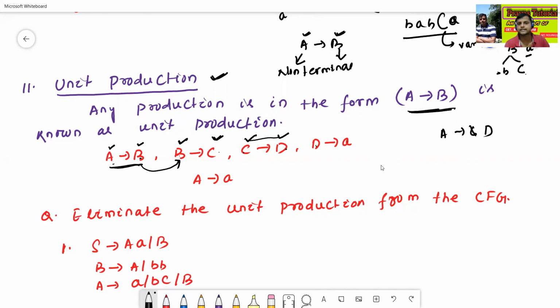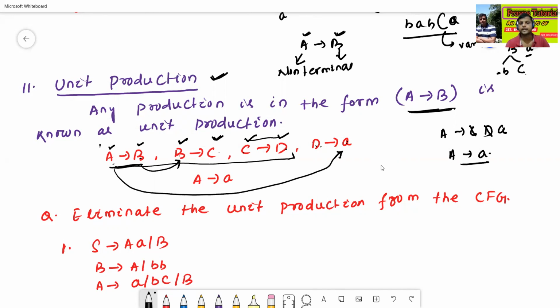Since the D to A production is there, we can also replace D by A, meaning the final production is A to A. Unnecessary, we should not write all these unit productions. We can directly write A to A, right? So this is called a unit production. Now we'll try to understand the meaning of unit production with the help of one example.